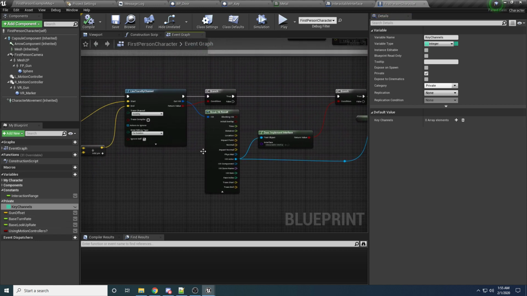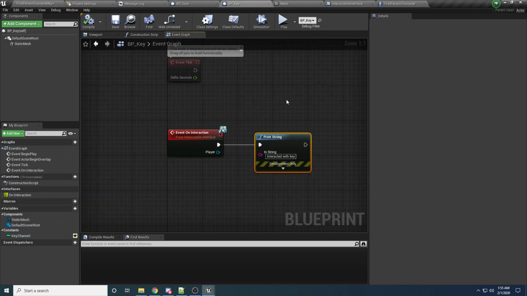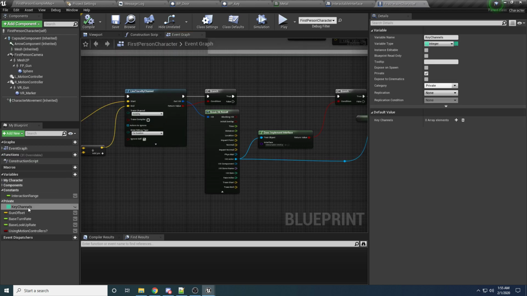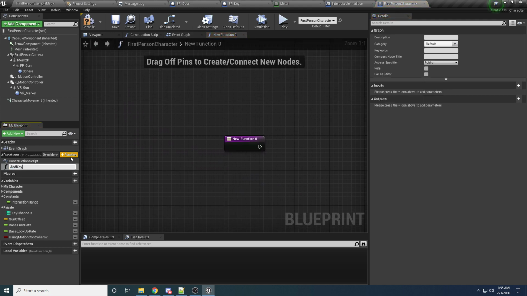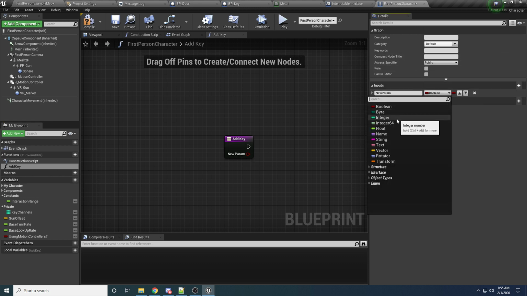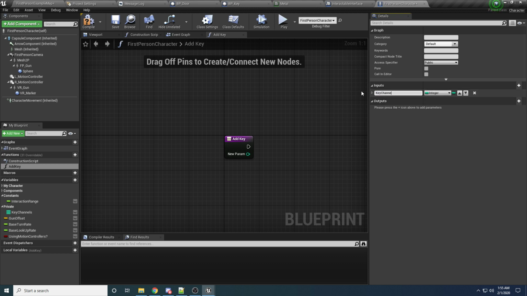And we want to have two functions so we can modify this, because basically when in the key class it says event on interaction, we want to take the key and add it to the player. But we can't really do that from the key class because we're not going to have access to key channels because it's private. So we want to create a function for adding a key. So we'll create a function in the player class called add key. And this is going to be public, like it is right now. And it needs to take in an integer for the key channel that we want to add.